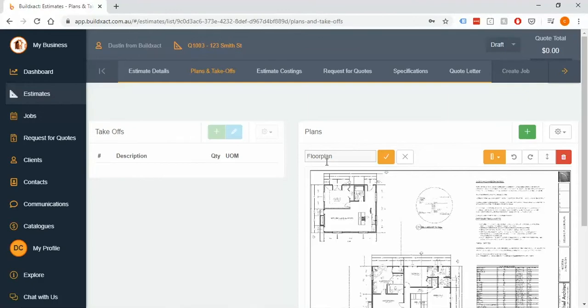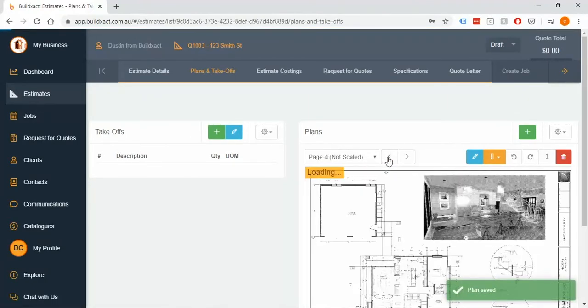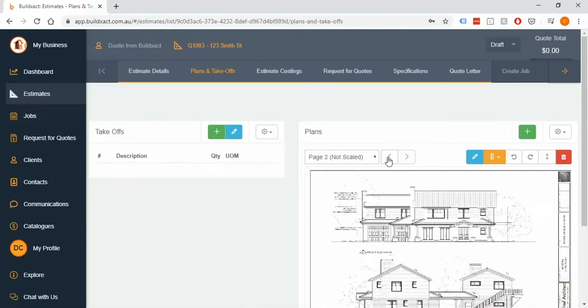I can use the arrows to scroll them through. And here, this one, I'm going to call it elevation. Now, naming is a fantastic thing, and really more than anything else, just going to help you find them later on. Or if you are sending the plans to other trades, which you have the option to do, it will also help them because obviously it'll have the name on it and it'll just help them get to the right plans sooner.